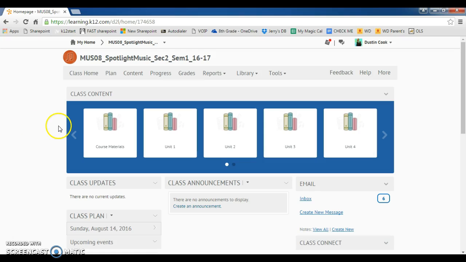So first thing to notice is your music class is going to be in D2L, Desire to Learn, and you can tell that from just the general outline or the way it's set up with all these little different widgets, and it even says D2L right here in the URL, which is very handy.